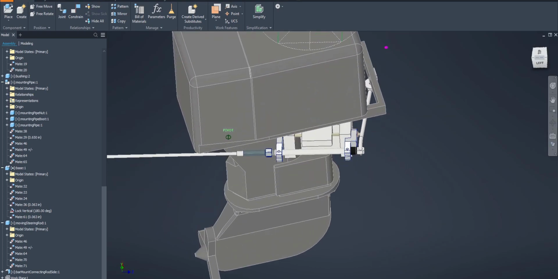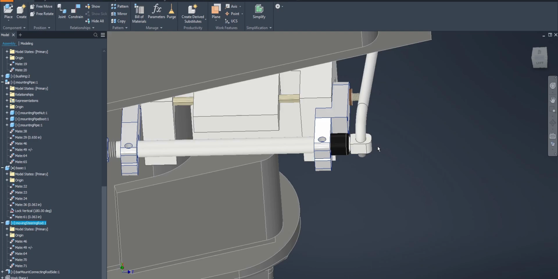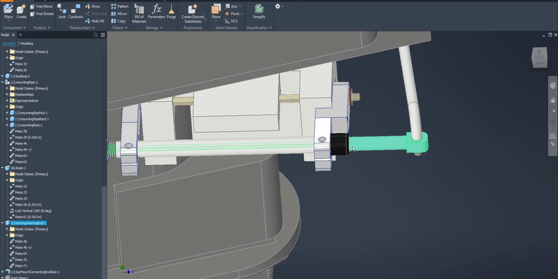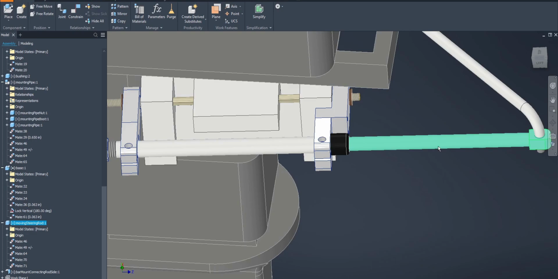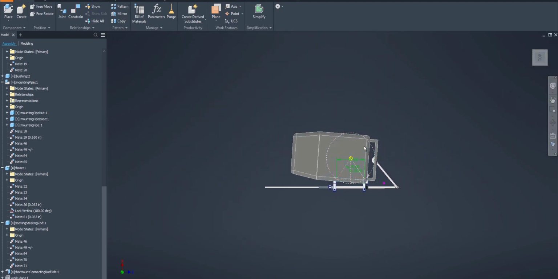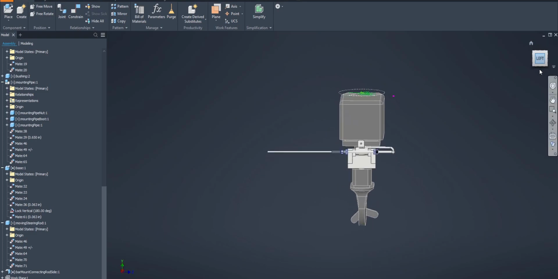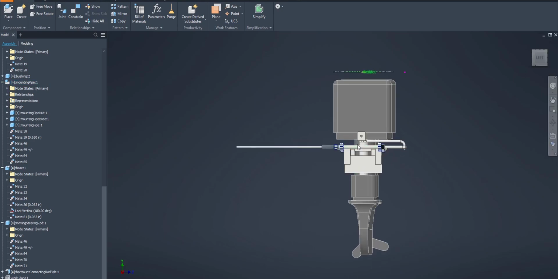Come on, Inventor. From this edge to this edge. So when this edge touches this edge, it's at 0. When that's all the way out to here, it's at 8.5. Okay, so Inventor kind of lost its mind a little bit here, so I'm going to put it back there. Okay, so now we can see that we're all in position.